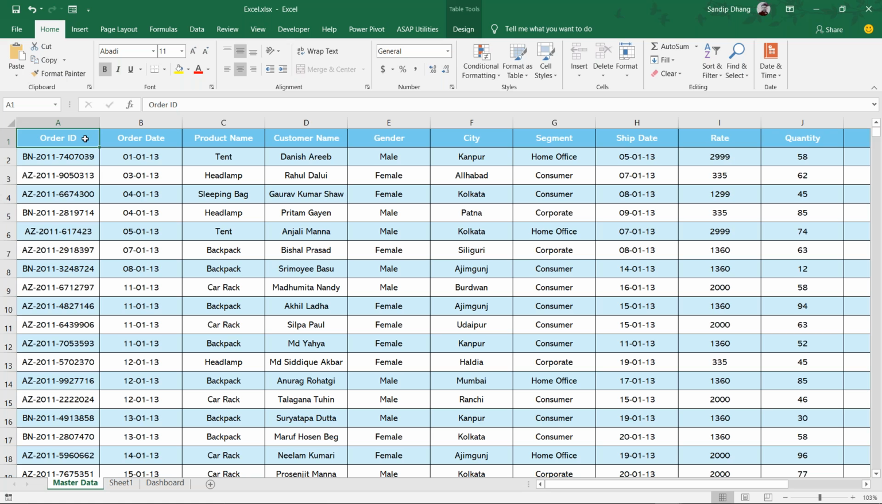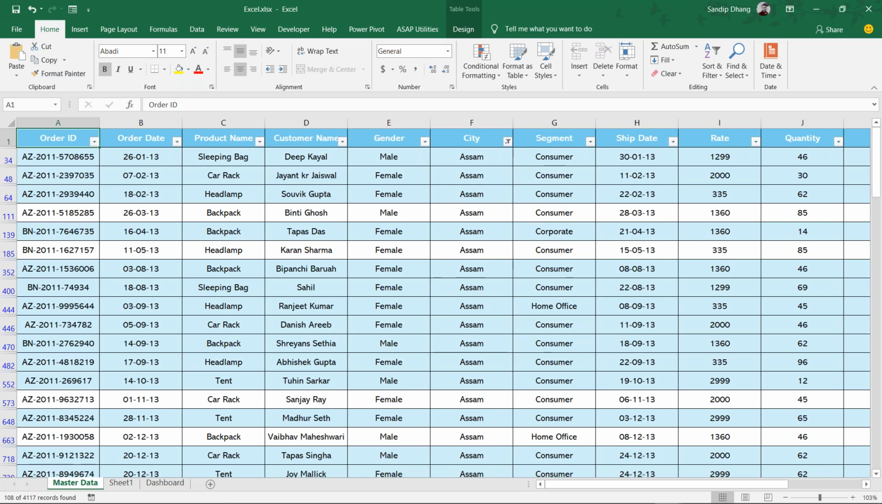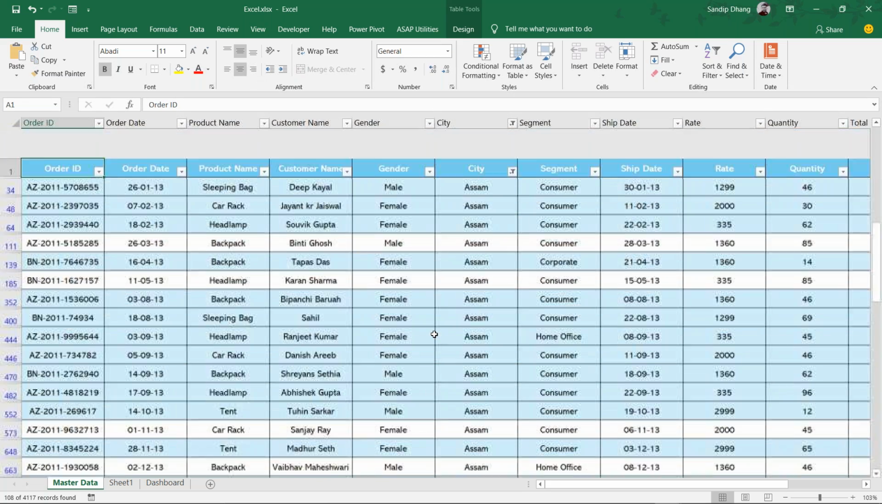I just need to press the shortcut key Control Shift L in the whole database, so that the drop down icons appear in the headings of this database. Then whatever field I want to filter, I just click on the drop down of that field. Then I choose my desired criteria, for example Assam city, and hit OK. So it will automatically filter out my data, right?